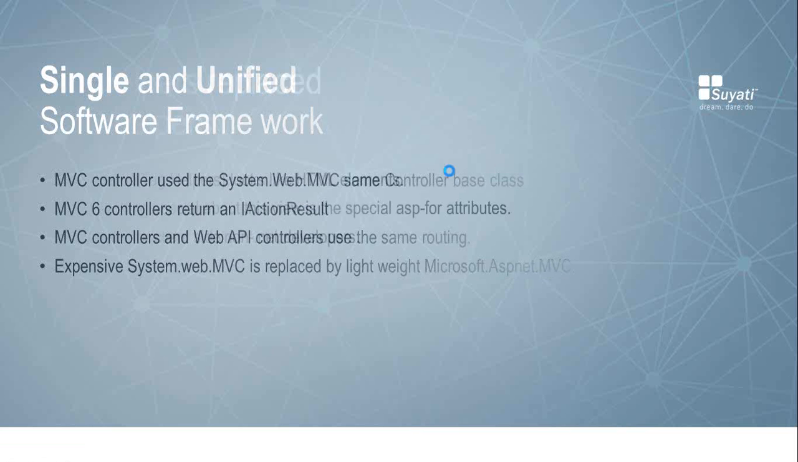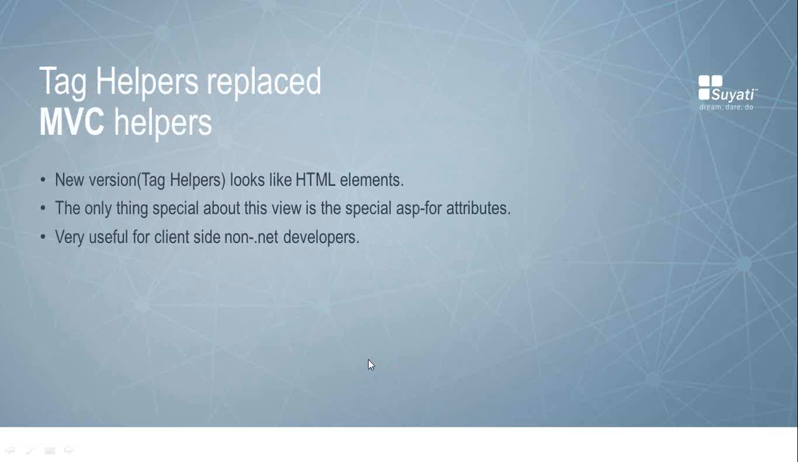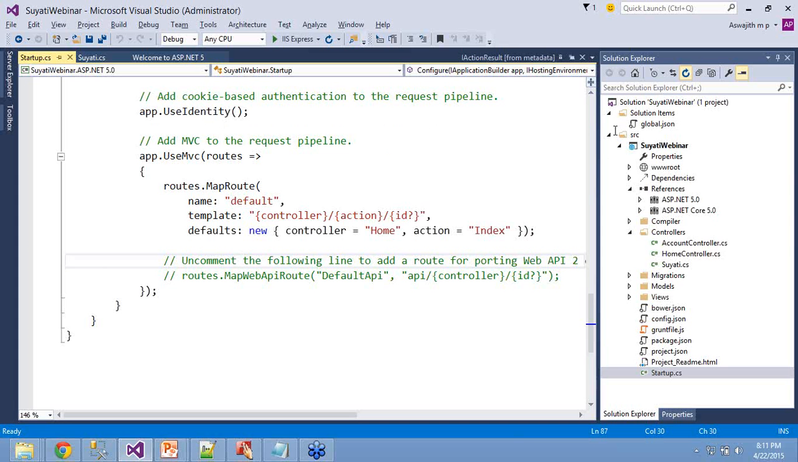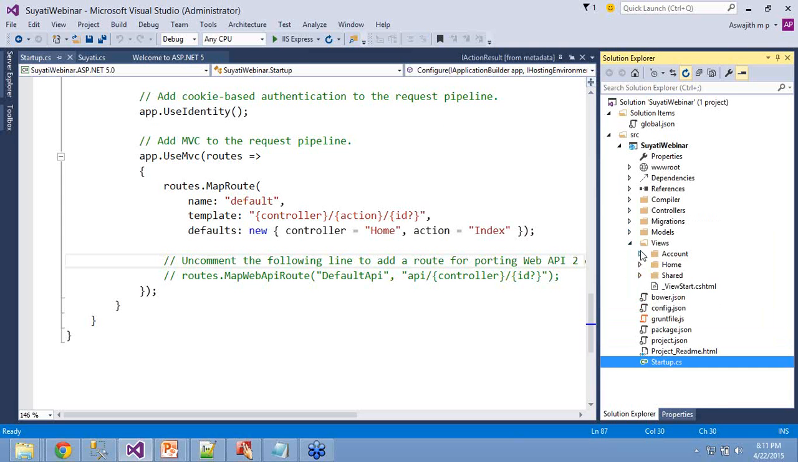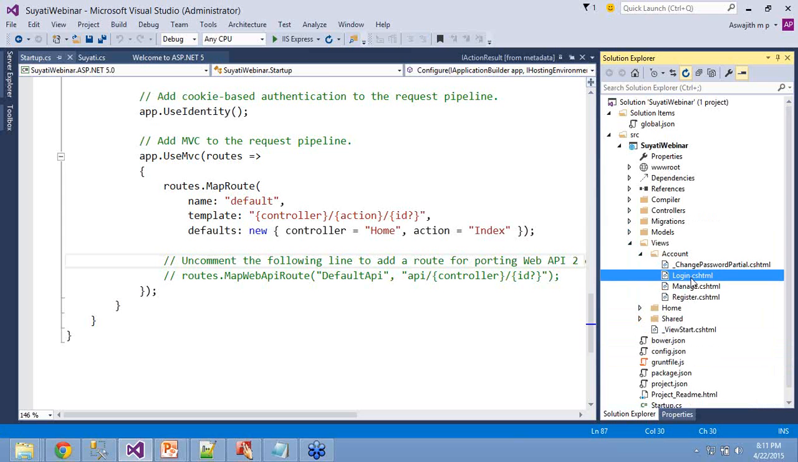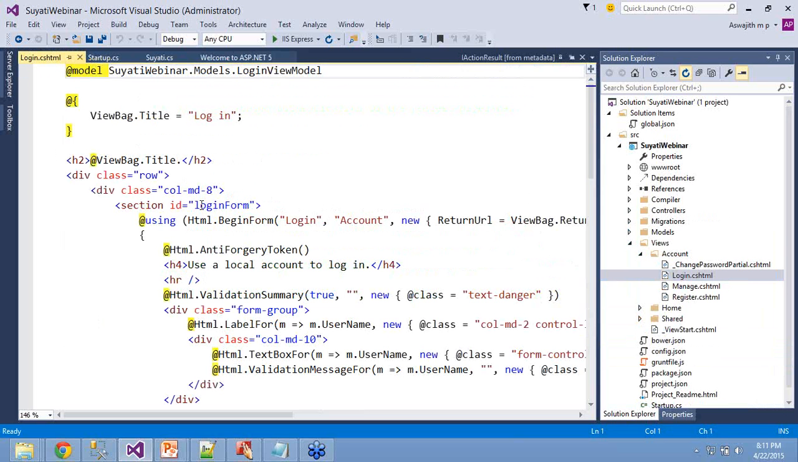Okay, we will go to the next feature introduced in MVC6: tag helpers replacing MVC helpers. We will go straight and explain. Okay, this is our application. What are tag helpers, and what are MVC helpers? We go to the view, then to the login. Here in the login, you can see a lot of Html.BeginForm. These are called MVC helpers. I hope you know that.